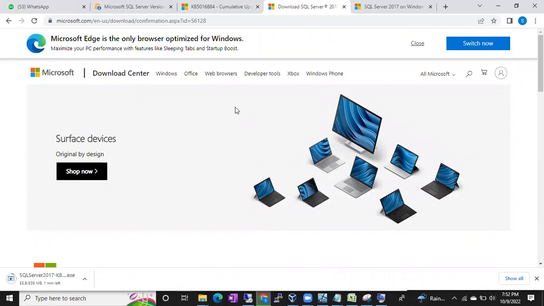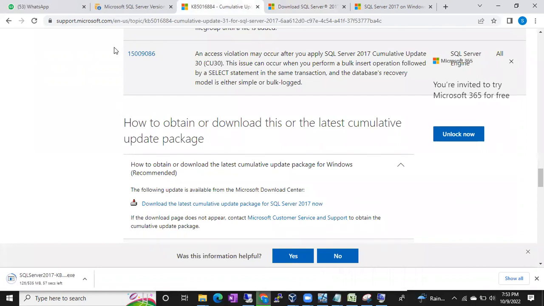Make sure that you are downloading it from the Microsoft website. Before downloading, cross check the KB article. KB means knowledge base article, guys. Every service pack or cumulative update will have a number. That number is called the KB number. It's a unique number for that specific update. It's downloading, let it download. Once the download is completed, we'll copy the file to the server and then we'll patch the SQL Server, guys.